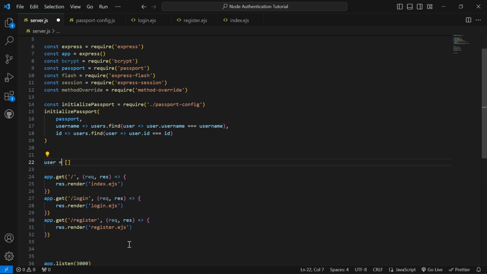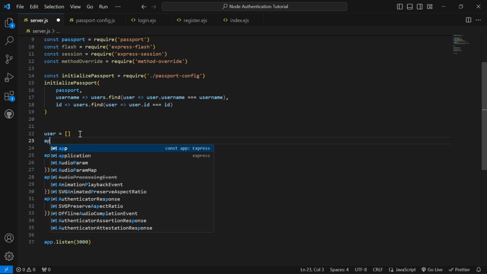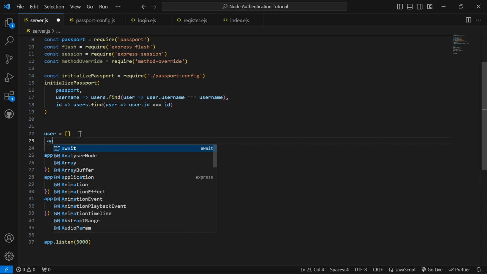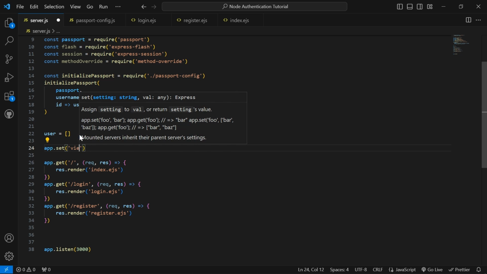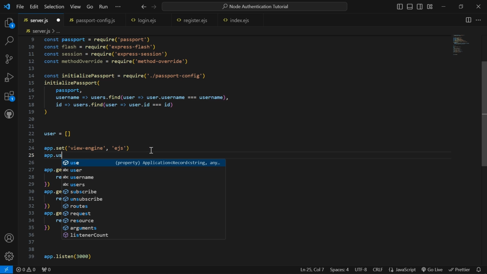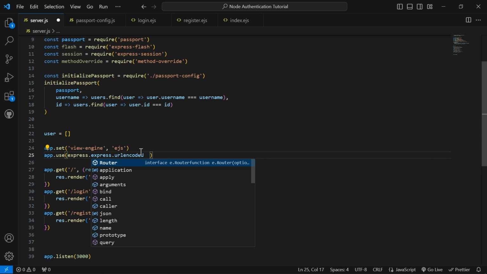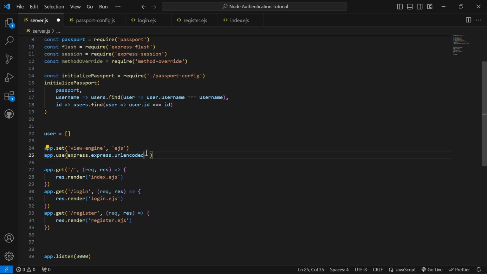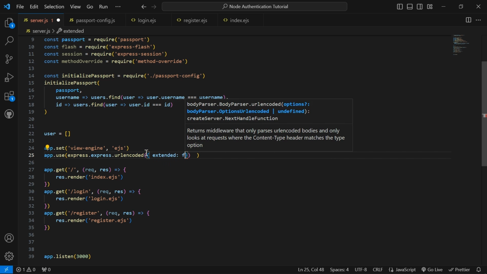Now with this setup, the next thing we're going to do is, let me quickly set up the EJS view engine, which is the templating language we are using. So app.set, then view engine. Now below we'll also do app.use express.urlencoded. This is for our URLs to encode it. So what we're going to do inside here is make it to be extended. We set it to false.